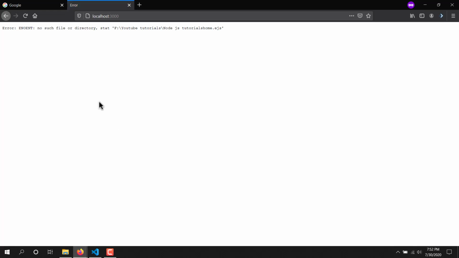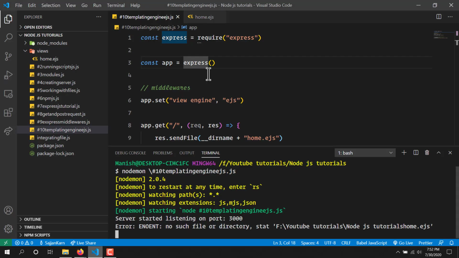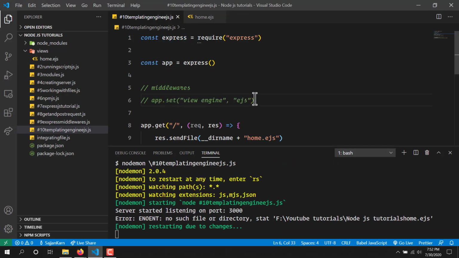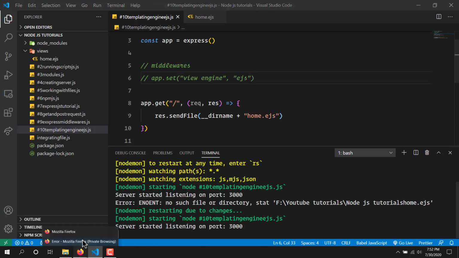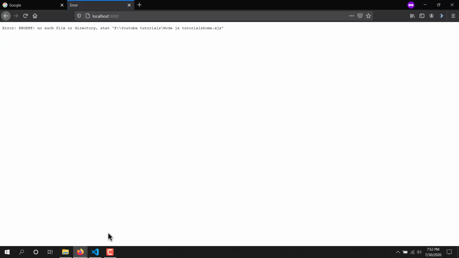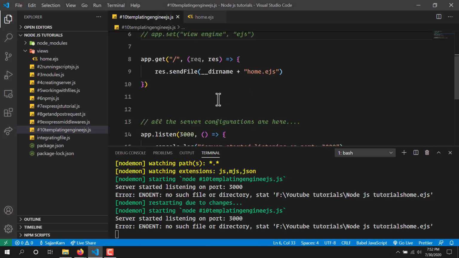And if I hit refresh, as you can see, it is saying no such file or directory. It is because we are setting the view engine. Previously what we used to do, we used to send a file. So let me just use that here.